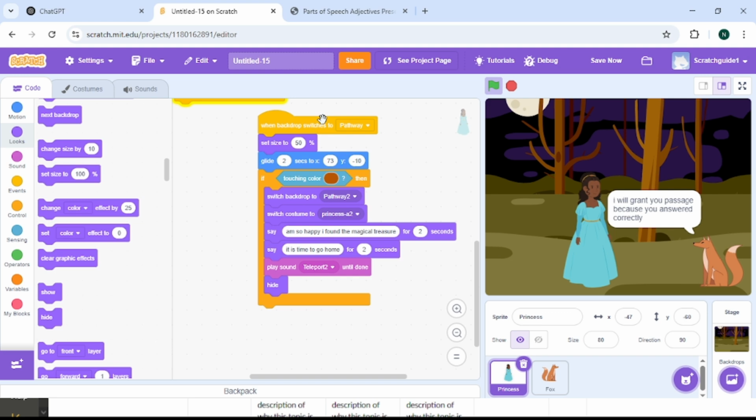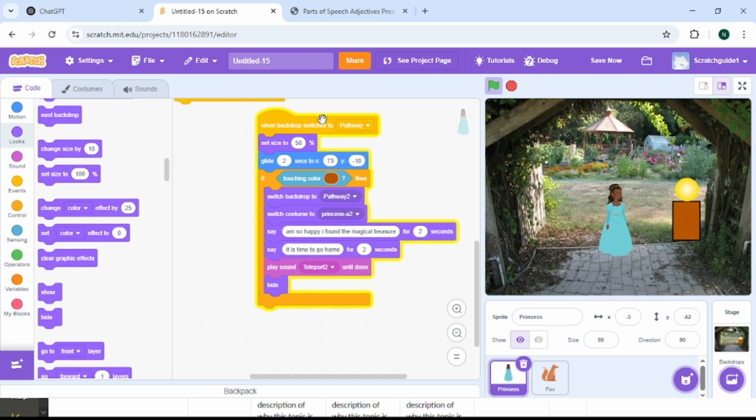I will grant you passage because you answered correctly. I'm so happy I found the treasure. It's time to go home.